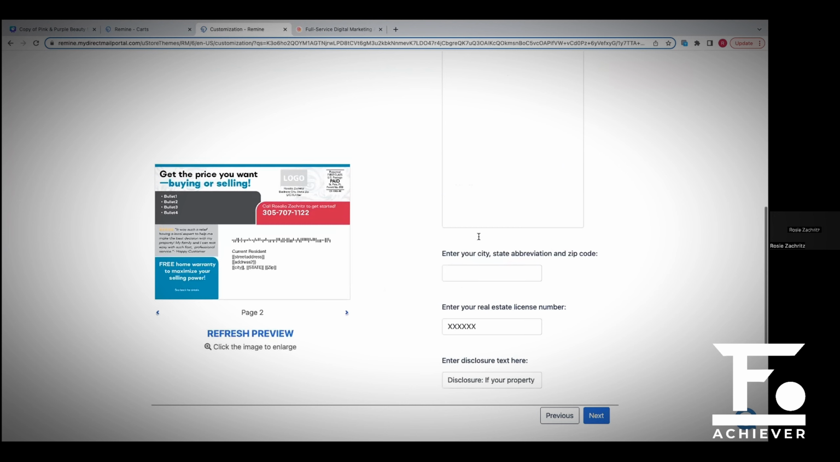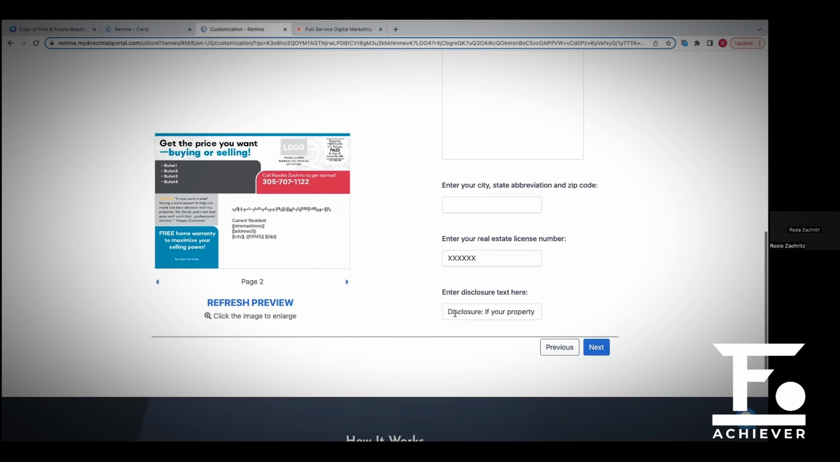And then of course your city, state, your license number. And here's this disclosure. Here's a huge tip, guys. Don't change this disclosure. Leave this disclosure exactly the way it is. You're going to absolutely want to keep this disclosure. So everything else, I say amend it and make it your own and personalize it, but definitely keep this disclosure here. This is very important.